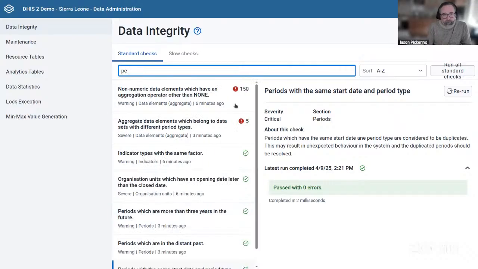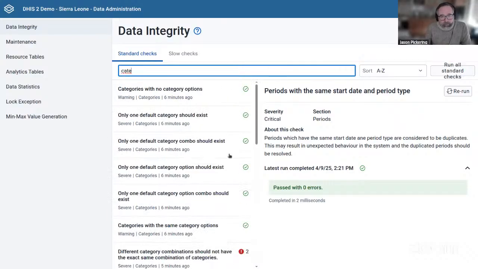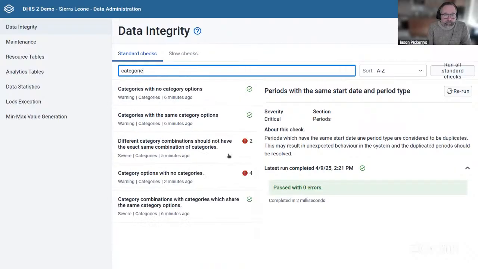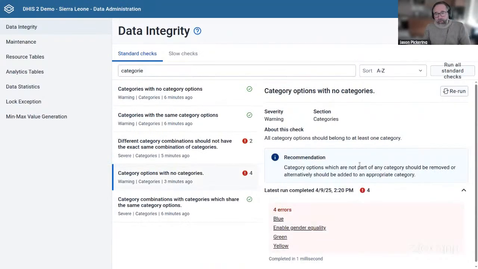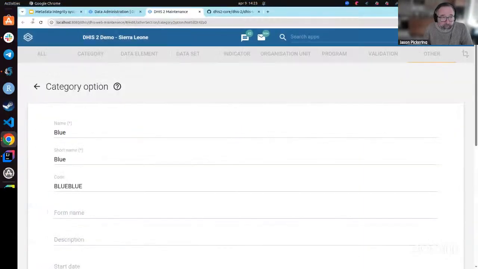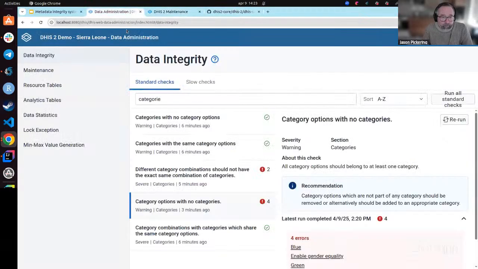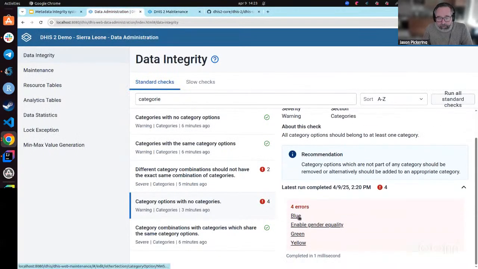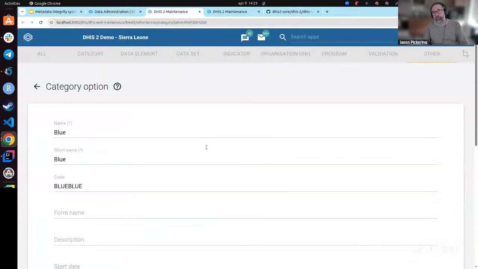So yeah, I talked about the severity. I want to go back maybe and show you categories. Yeah, category options with no categories. We've also made a best effort approach to link back to the maintenance app. I'm not sure this is going to work, but in this case it did. So we actually were able to click on this particular category option, and we got led to the maintenance app.